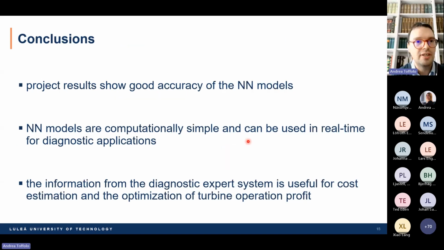So, the conclusions: the project results show a good accuracy for the neural network models. Of course, we didn't check only the turbine efficiency, but also other quantities that would belong here. The neural network models are important because they are computationally simple and can be used, for example, for diagnostic applications. And finally, the information from the diagnostic expert system is useful for cost estimation and allows the optimization of the turbine operation profit.